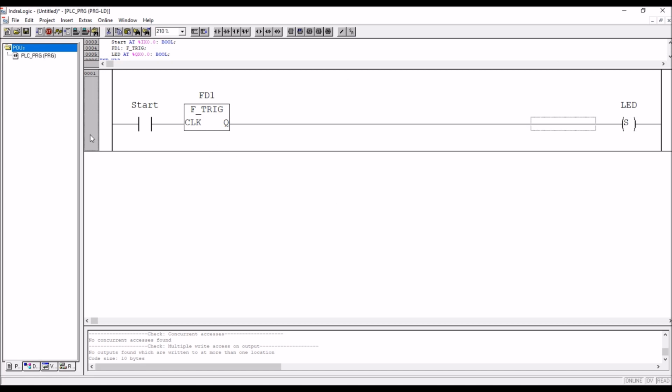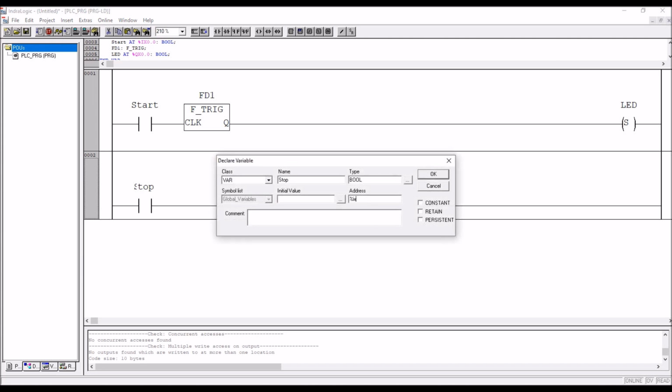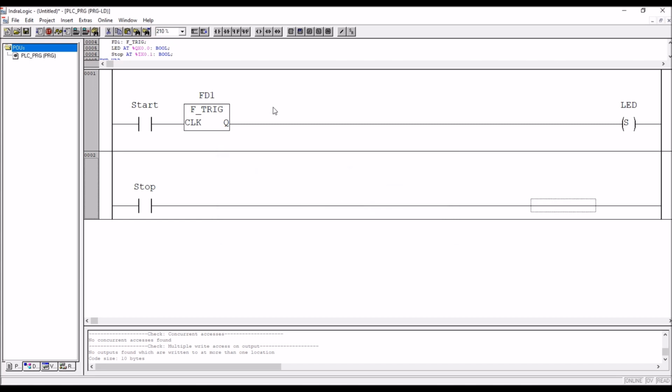To reset the data, that is, to switch off the LED, you have to use another button. You already know how to use set and reset functions by referring to the previous videos. So I'll use another input called stop, with address %IX0.1, and then I'll use a reset coil. The variable name is the same, LED, so drag and drop it here. This is set, this is reset.